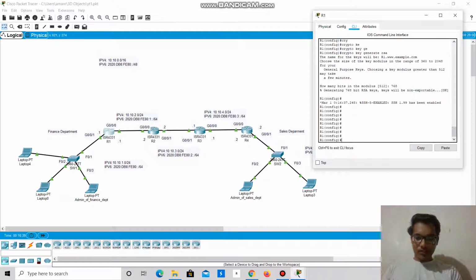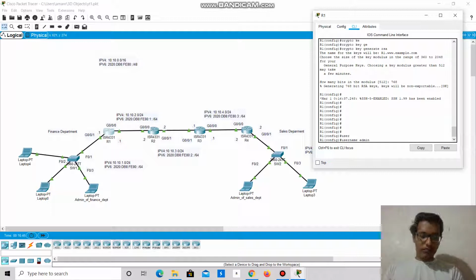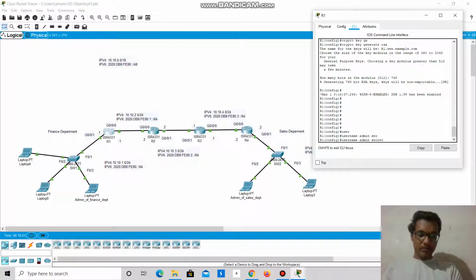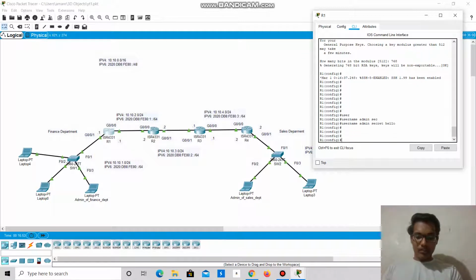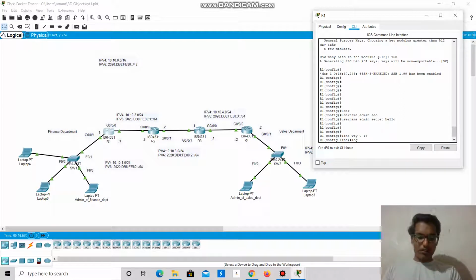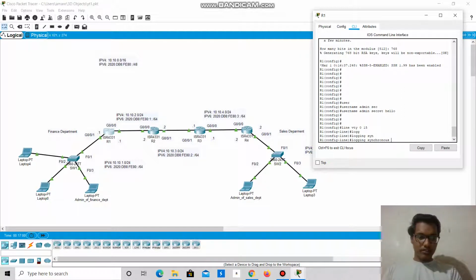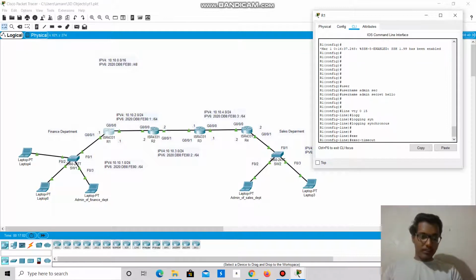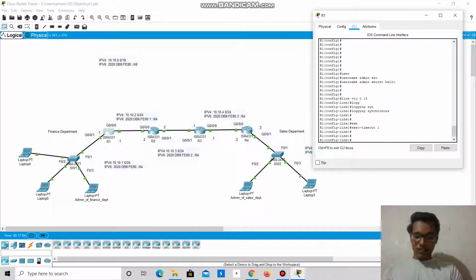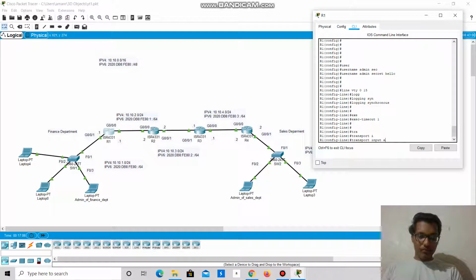Okay. Now we also have to configure the credentials, username admin, and let's say this time the password is the same, hello. Now let's move on to the virtual terminal lines 0 to 15, and then logging synchronous, and the exec timeout should be 1 minute, and then transport input all, and we will log in through the local credentials.